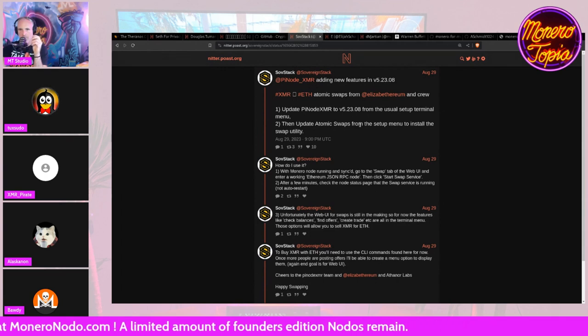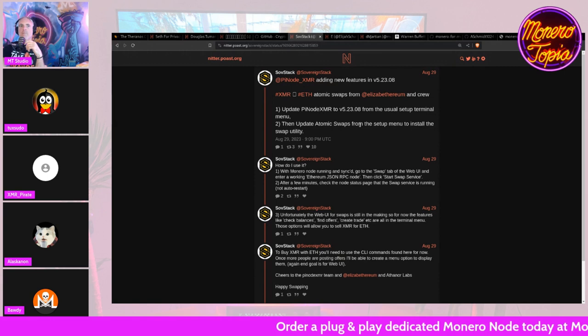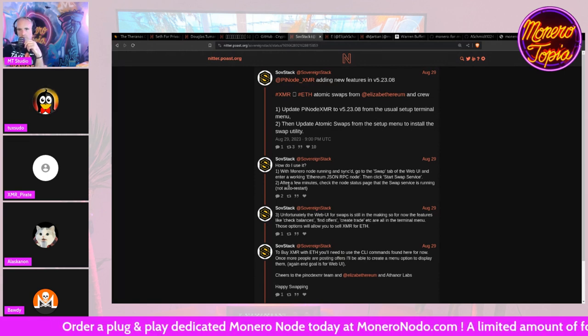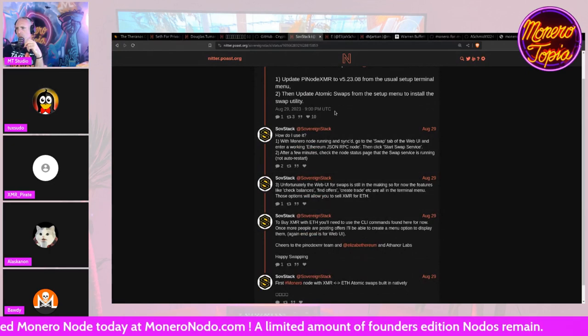Next we've got from SoftStack, PiNode XMR, adding new features in 5.23.08: XMR to ETH swaps from Elizabeth and crew. Update your Pi node, then update atomic swaps from the setup menu to install the swap utility. With the Monero node running in sync, go to the swap tab UI. Yep, just instructions on how to do this.